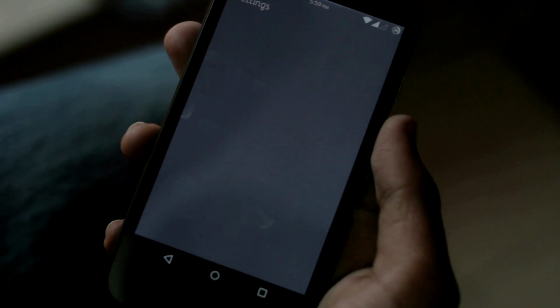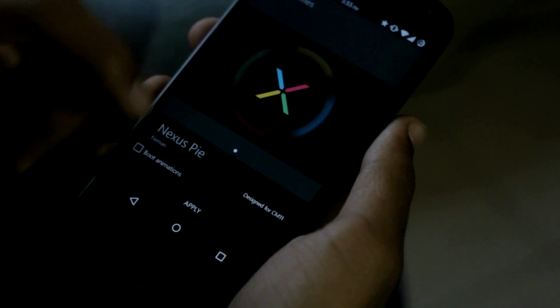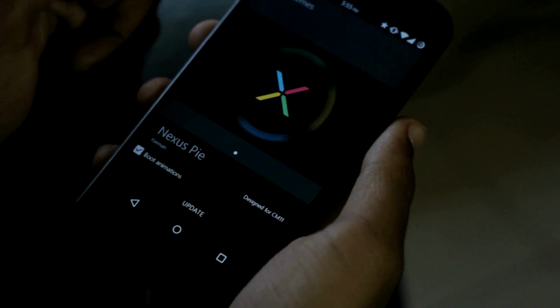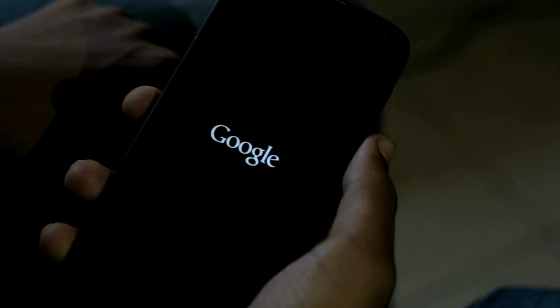You can even change the boot animation of your phone by downloading a theme which has a boot animation in it and installing it via the theme engine. Here's an example of it. Have a look. Pretty cool, isn't it?